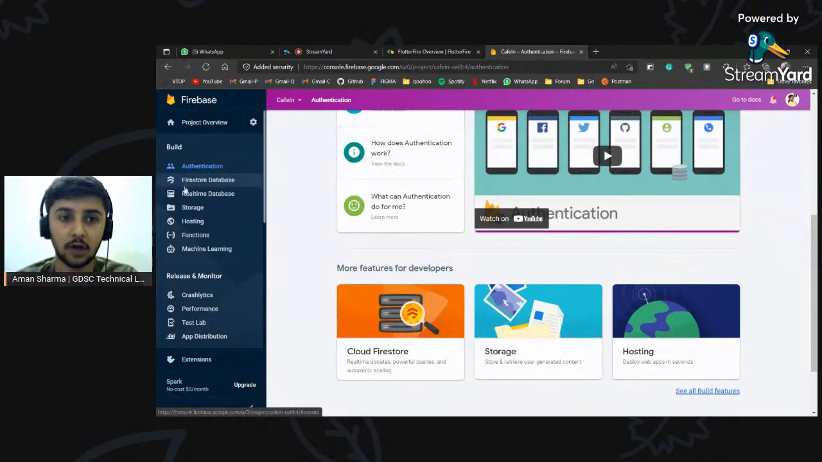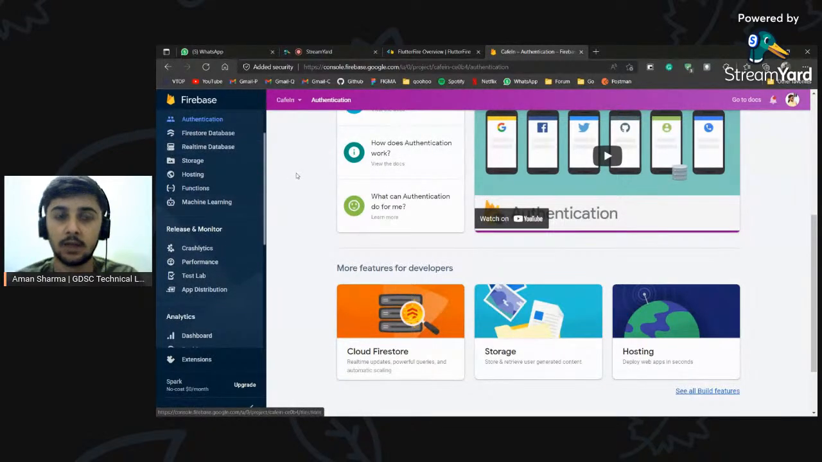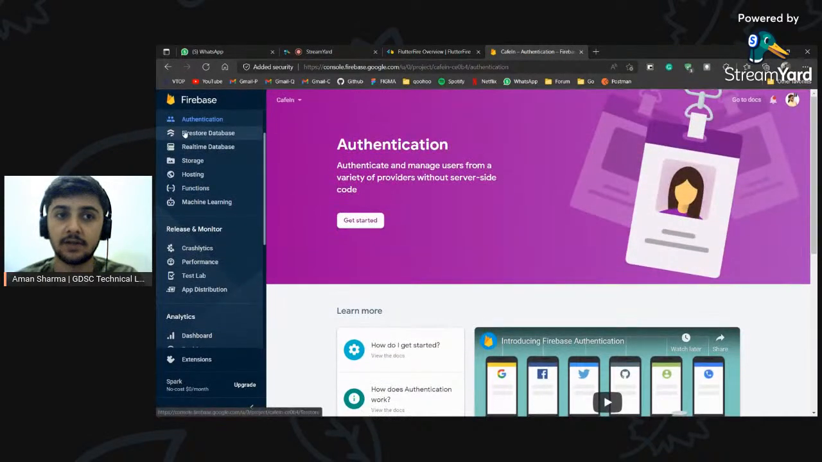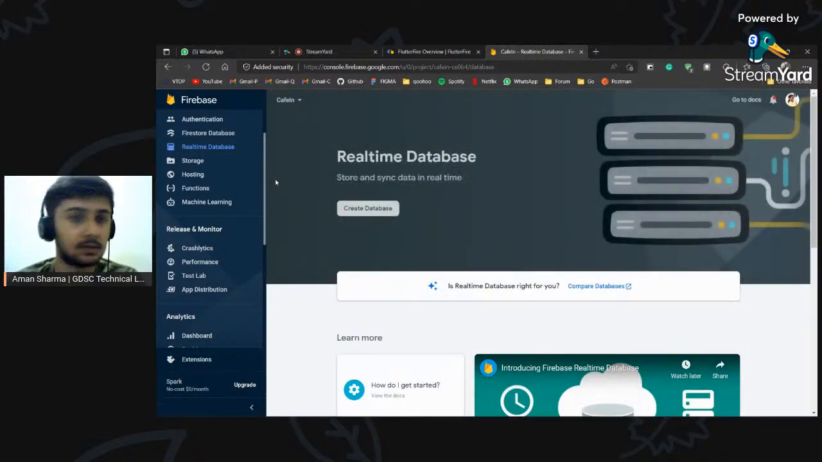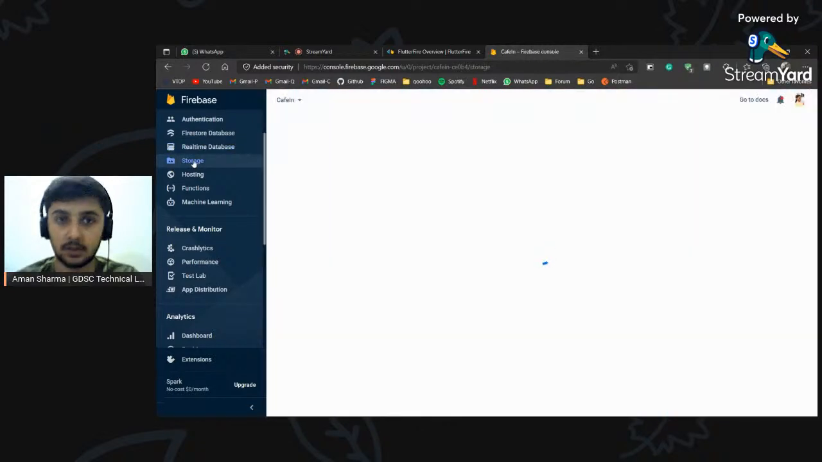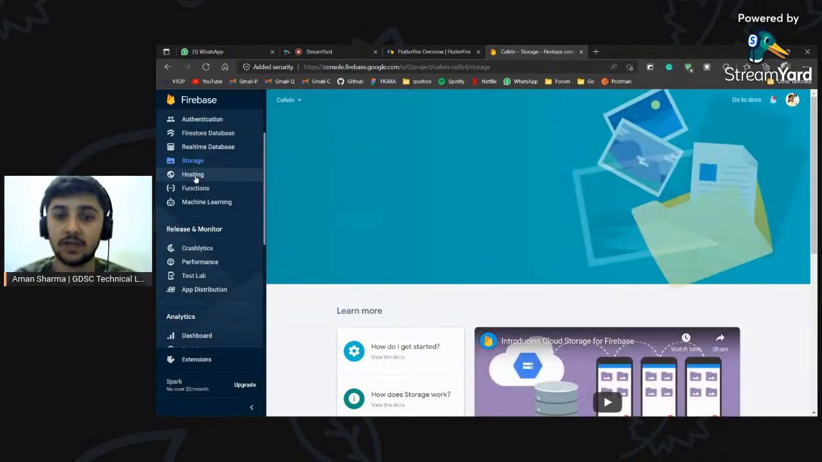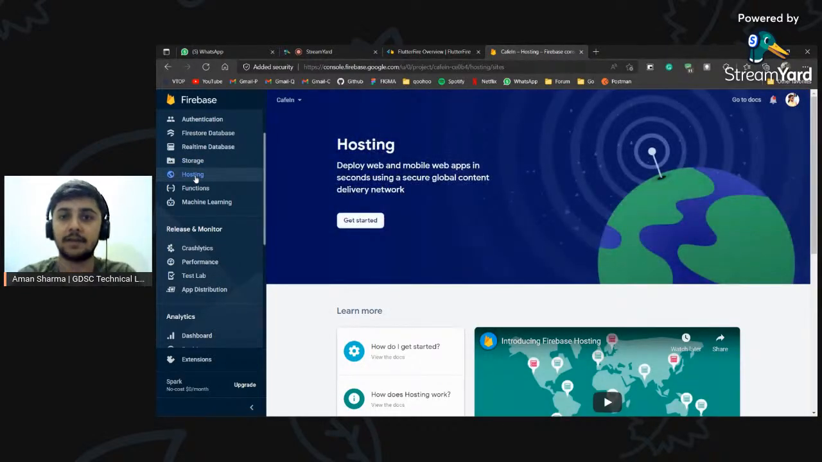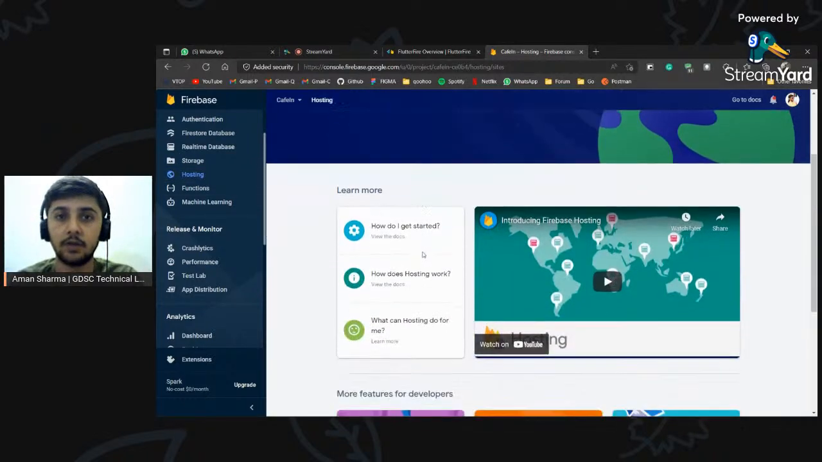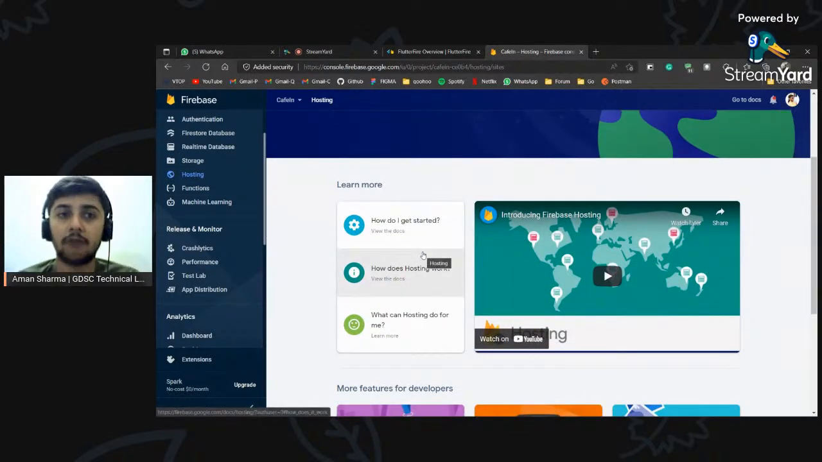So we have a lot of services over here. This was the Authentication service. Then we have the Firestore database, which is a NoSQL database. Then we have a real-time database as well. Then we have the storage functionality and hosting functionality. You can go through all these services that Firebase is providing one by one. Go through the videos, and you'll be able to get a better grasp of what Firebase is and what services it's providing.